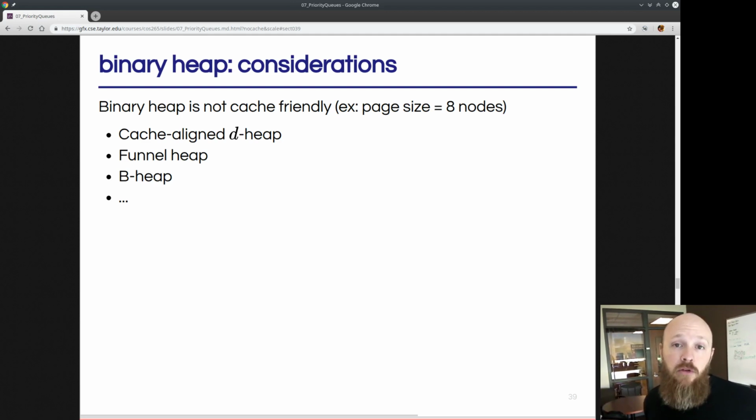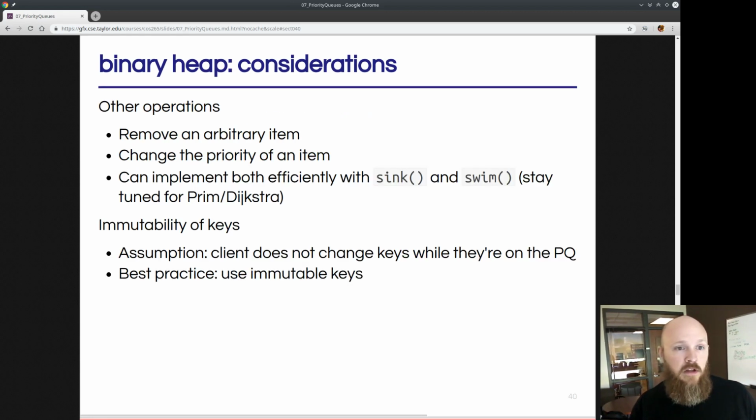And so there are a couple of variants on the D-way heap or priority queues that are cache friendly. They do consider the caching in there. So there's a cache-aligned D-way heap, there's a funnel heap, and a B-heap as well, and lots of others.